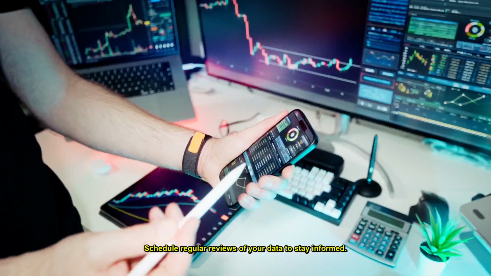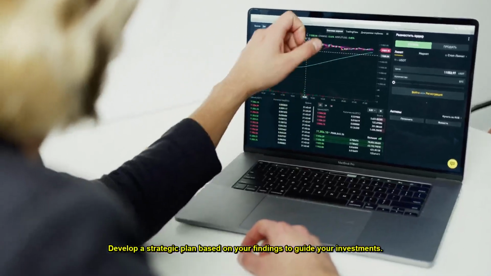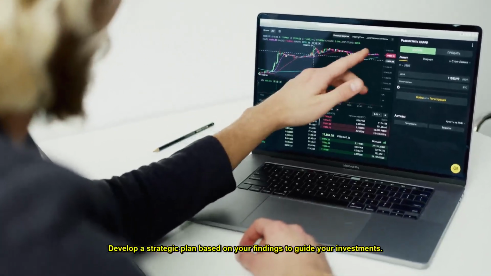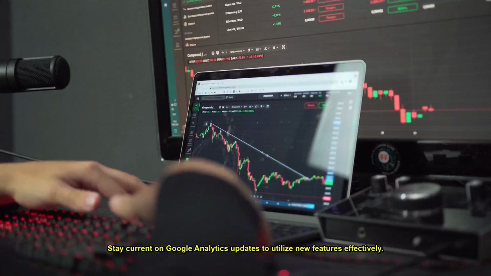Schedule regular reviews of your data to stay informed. Develop a strategic plan based on your findings to guide your investments. Stay current on Google Analytics updates to utilize new features effectively.